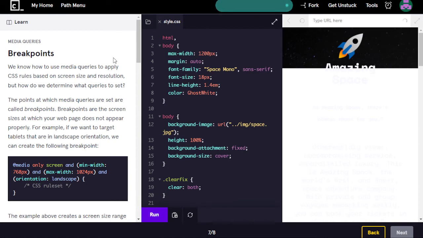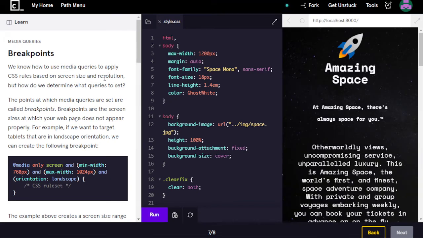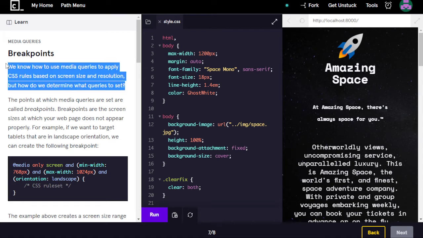Finally, next, breakpoints. We know how to use media queries to apply CSS rules based on screen size and resolution, but how do we determine what queries to set?